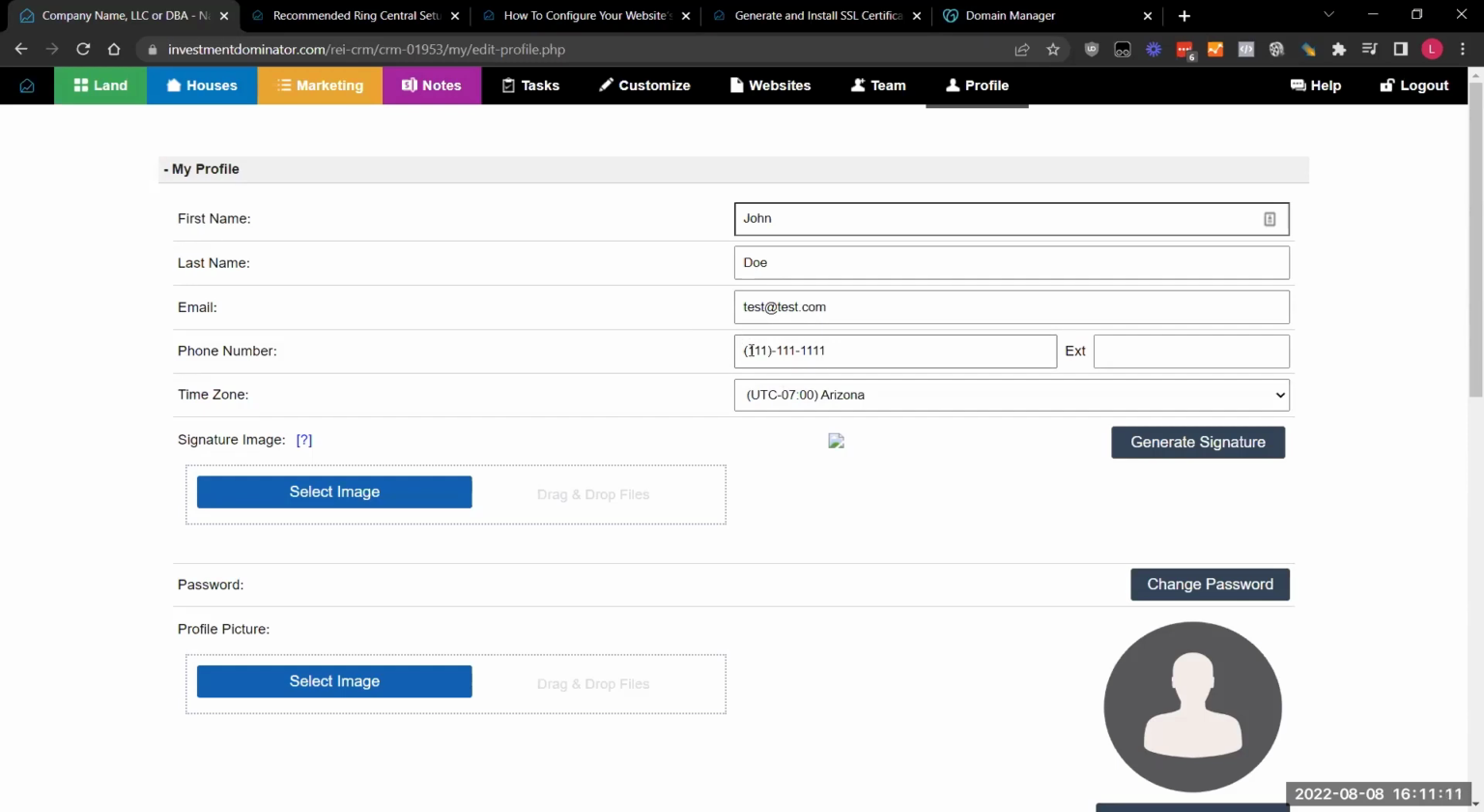You want to enter also your time zone. You would enter it here, and then your system will adjust to the times that you select. All of the hours in the system will adjust.